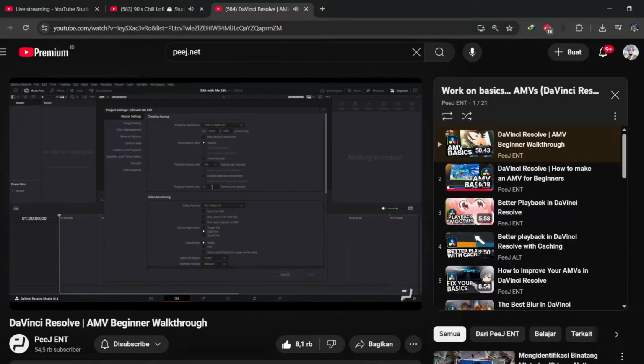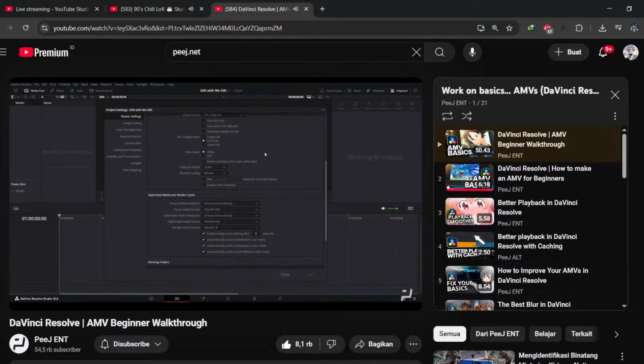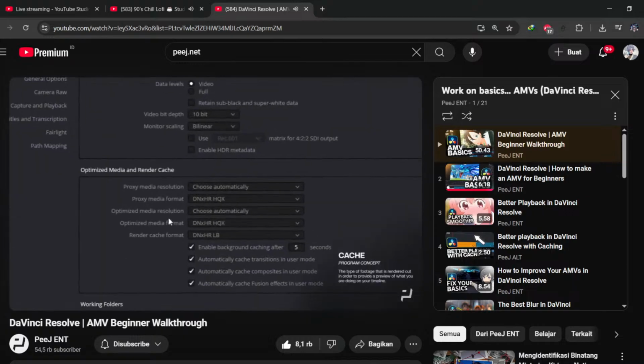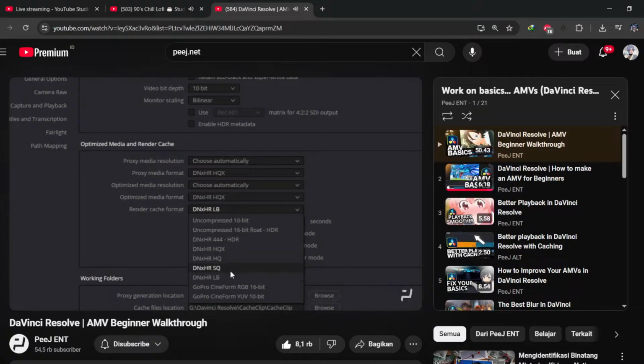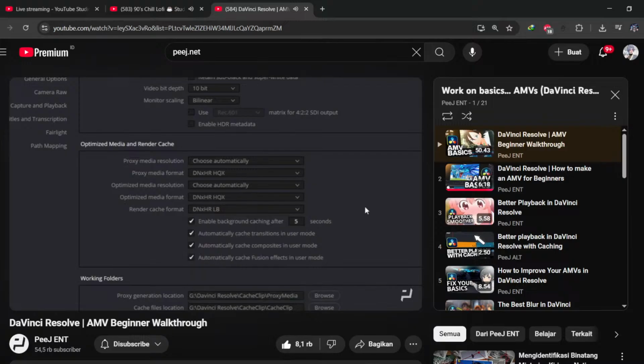If you don't have that, you can just change it here, put 24 frames there, and then select the 24 frames around there. And we can go down to our cache settings, and you can change this. Usually you have larger file formats over here, and you can change your render cache format. That's the one that's important: DNX, SQ, HQ, or LB. I think these are all the same, but you just don't want uncompressed, because uncompressed makes it a large file and a little bit worse playback.